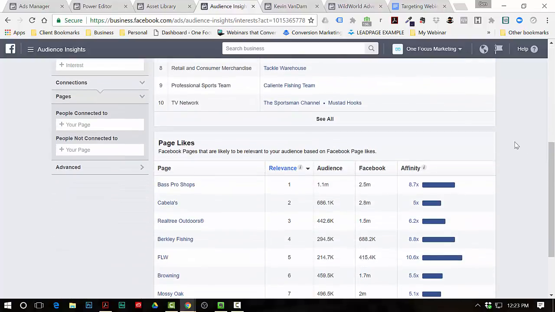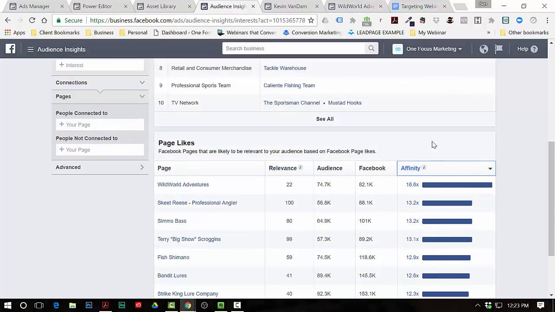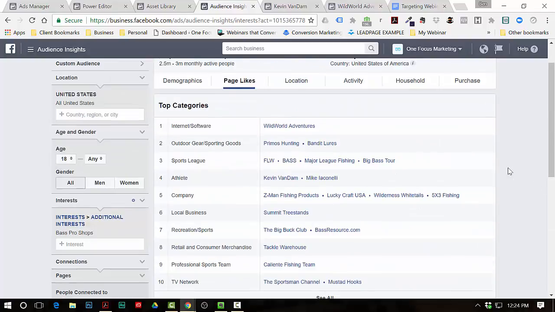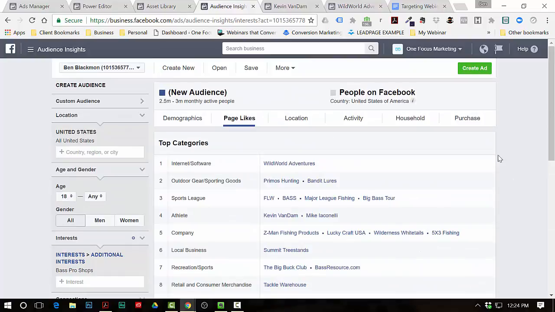Then I'm going to scroll on down and see what pages they like. So I'm going to sort this. People who like Bass Pro Shops are 18.6 times more likely to like Wild World Adventures than the average Facebook user. That's pretty decent information to have, because you're getting an idea of, hey, these probably are the better ones because they're a lot more likely to like this page as well. I take that information and make sure I'm making notes on it.